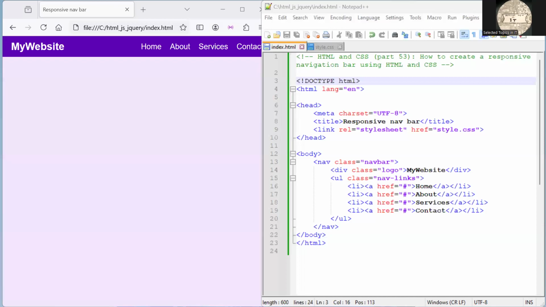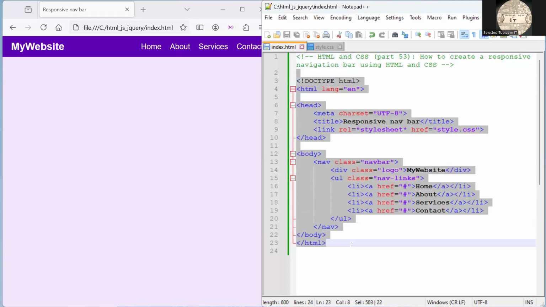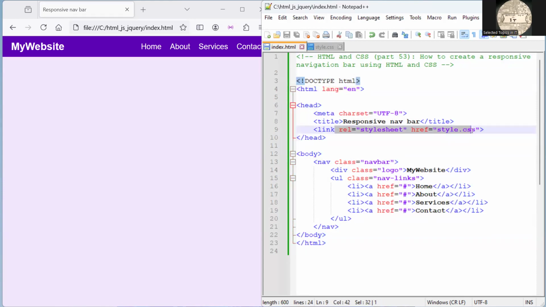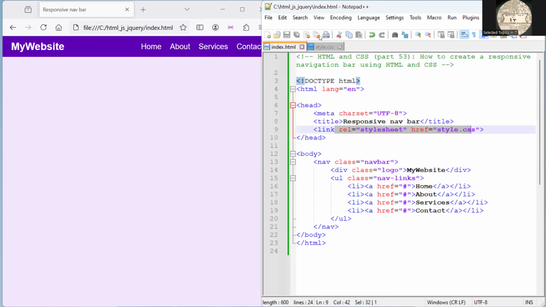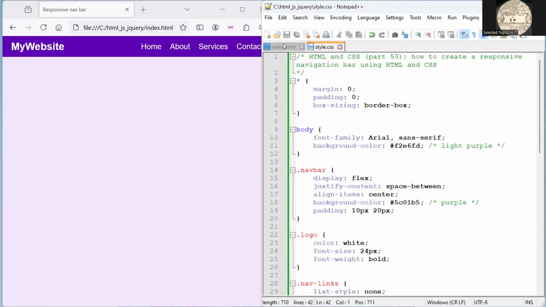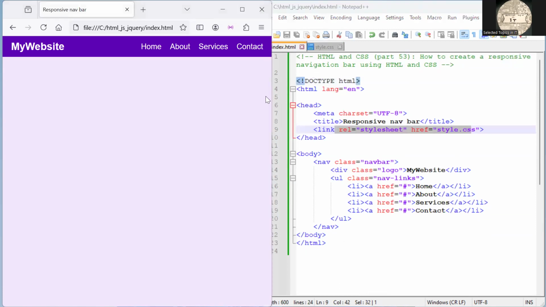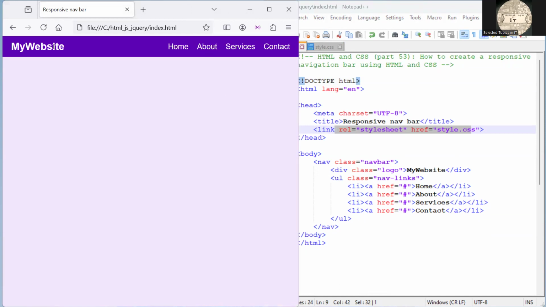This video will look at how to create a responsive navigation bar using HTML and CSS. So what we have is an HTML page that is linked to an external style sheet called style.css. This style sheet is sitting in the same folder as the HTML page. What we basically have is an empty page, but it's got a navigation bar at the top. It's dark purple and the body is light purple.